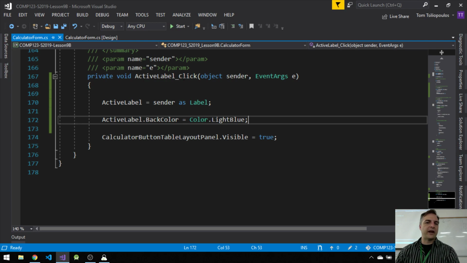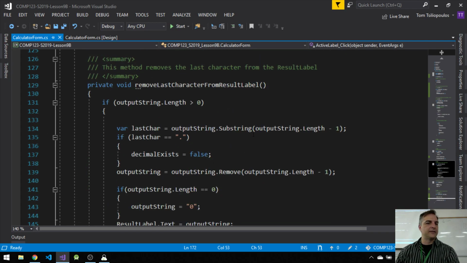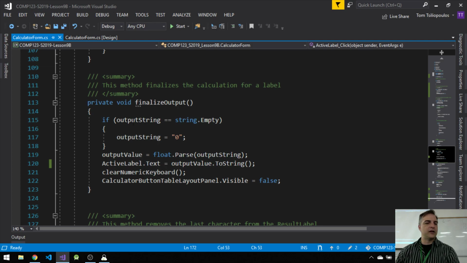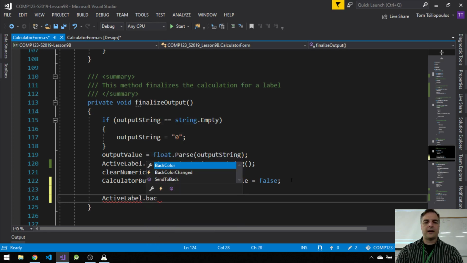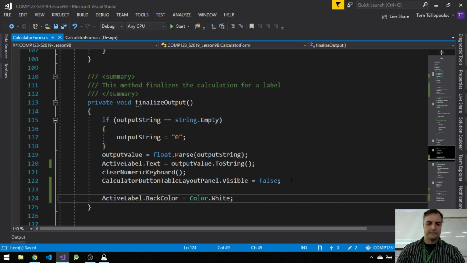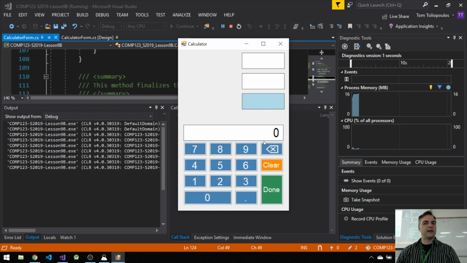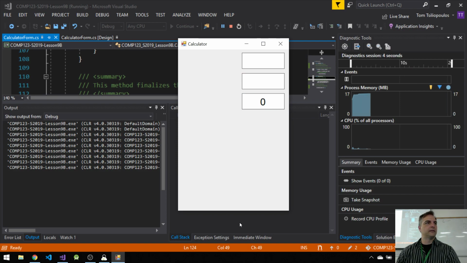So, okay, fine. This is when I click on the label, but then I have this finalize method, which is right up here. I want to change this one so my active label back color, before I'm done, is white. So I'm going to say my active label dot back color is equal to color dot white. Not wheat, white. There we go. So now it looks like this. I start, I click on my color, and then I press done, and it goes away. And I click on this one and press done, and it goes away.